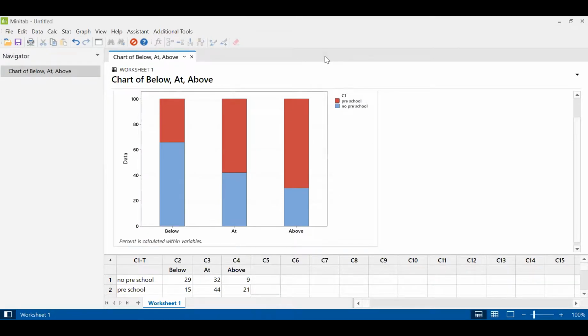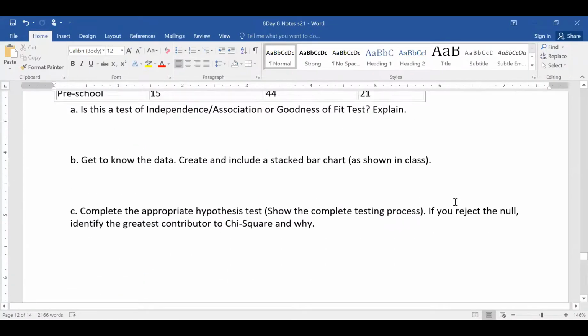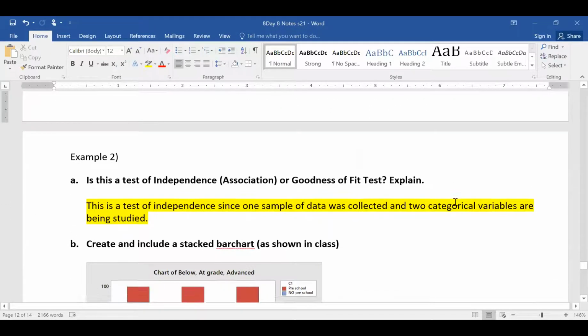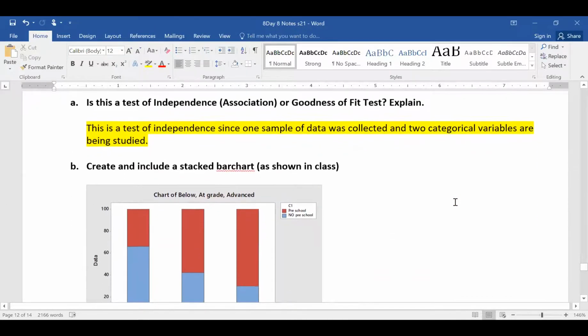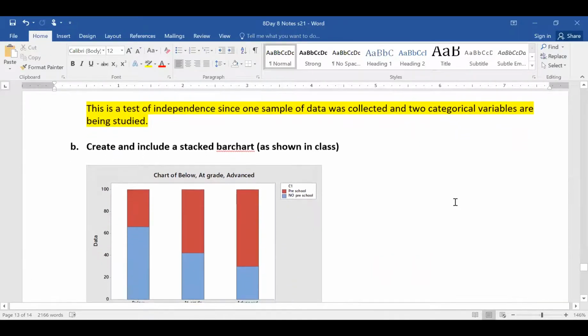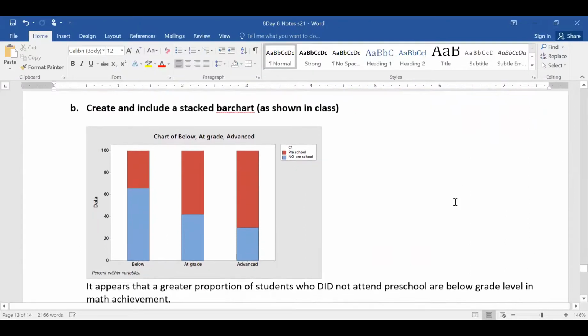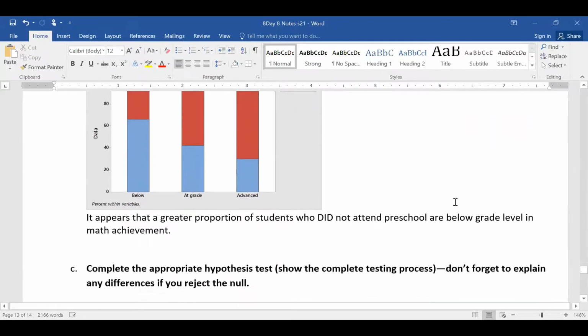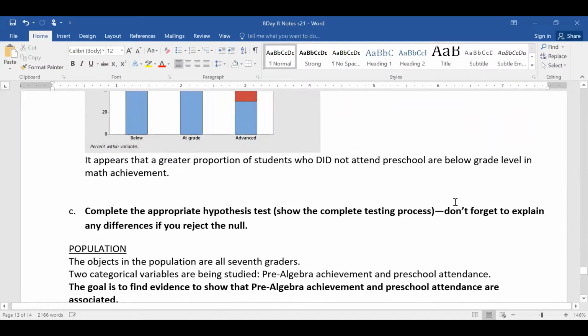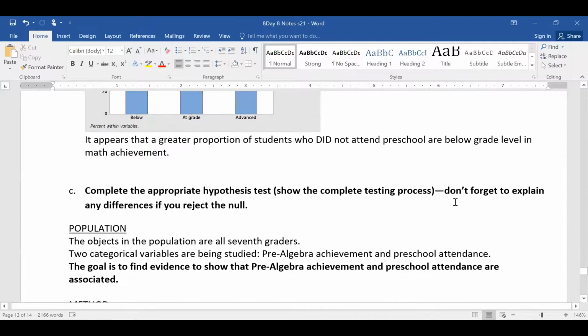So I'm going to go back to my write-up and we can start our testing process. This just says to get to know the data and then complete the test. Here, in part A, I just explained why it's independence or association, because I have 2 variables. There's my chart. Sometimes I'll just say, mention something. Just pick something out that you're seeing in your chart. It could be the overall chart, it could be 1 bar, whatever you see.